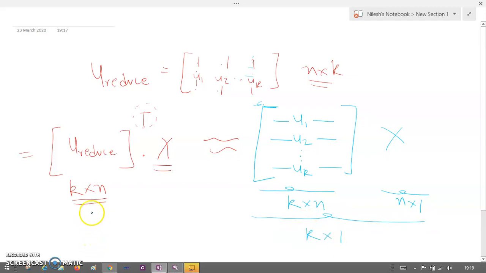this complete thing, when it is multiplied, you will get k cross 1. So if you remember earlier, you can see here, this is k cross 1. Earlier my mu was n cross n. Now my mu is basically k cross 1. So you can see here, I'm reducing my n dimension into the k dimension space.